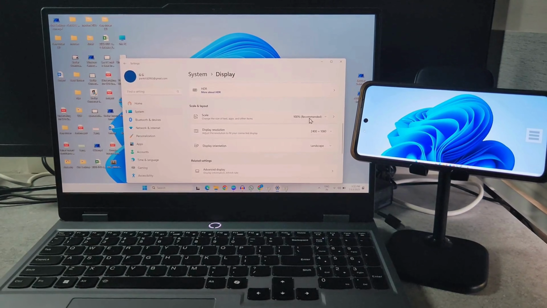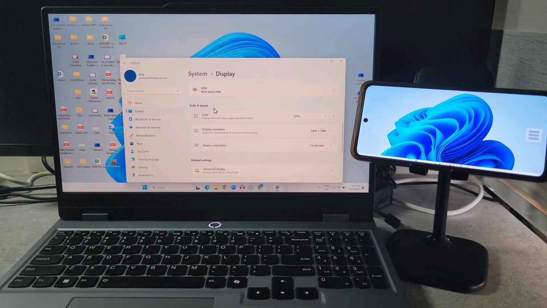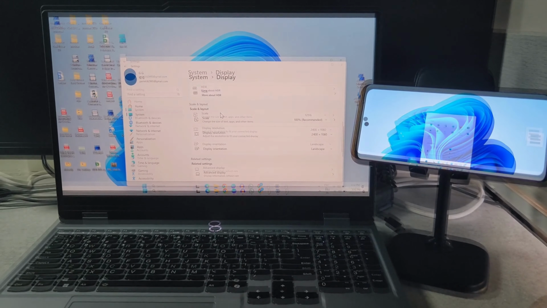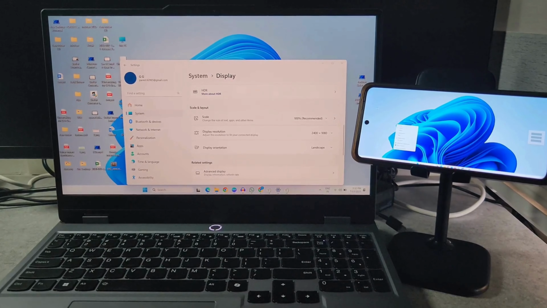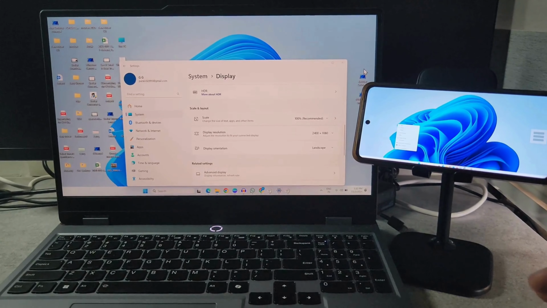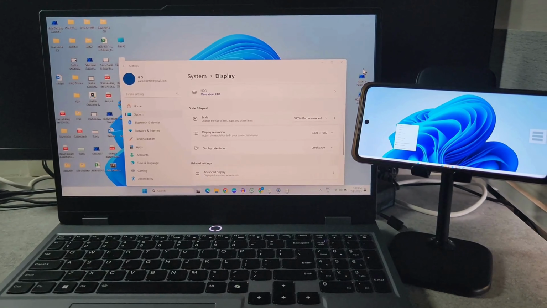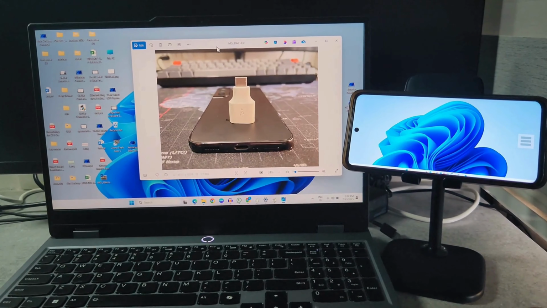This also works with a USB connection. So if you can't connect both the devices to the same Wi-Fi network, simply plug your Android phone to your laptop using a USB cable. Once the setup is done, you will be able to use your phone as a secondary monitor.